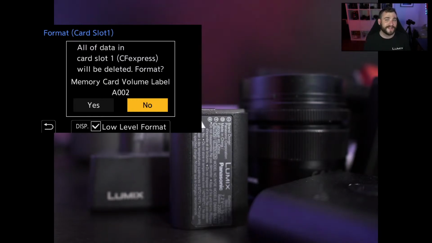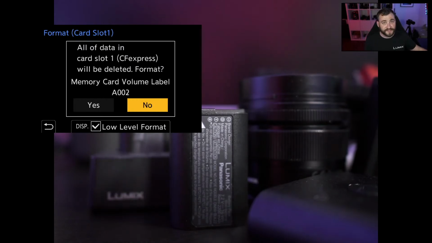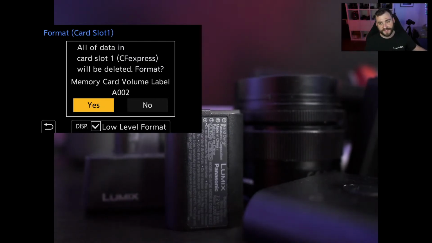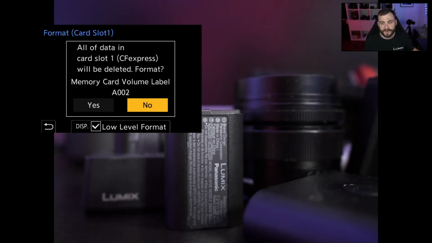You need to write the file system properly so that it knows how to actually work with what you're set up on here. Now, when it comes to CFexpress cards, I do low level format anytime I'm working with it to make sure that it is properly set as to how it's supposed to be. So that's one of the last things to make sure of there.